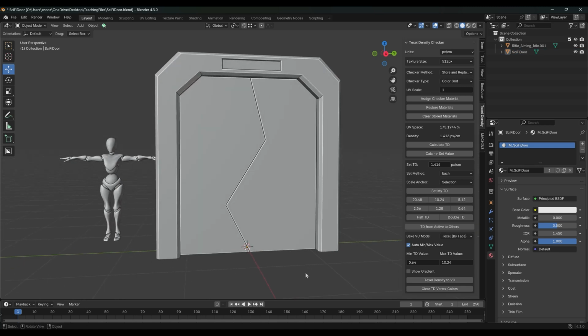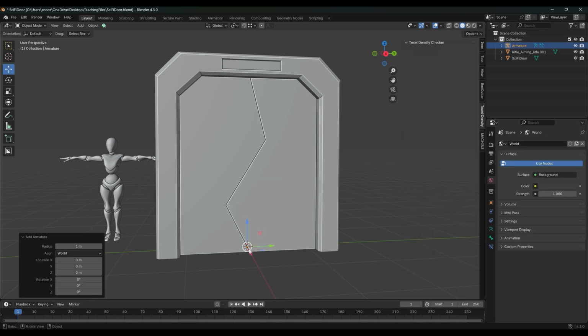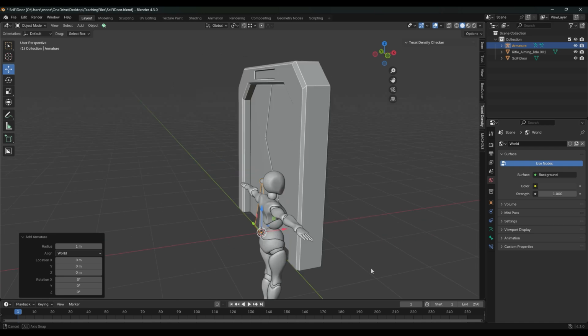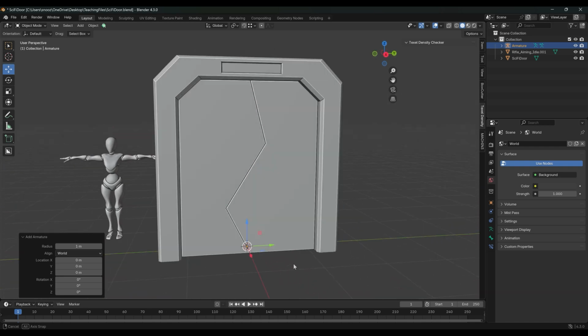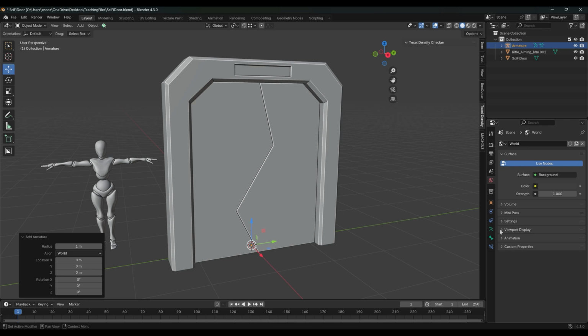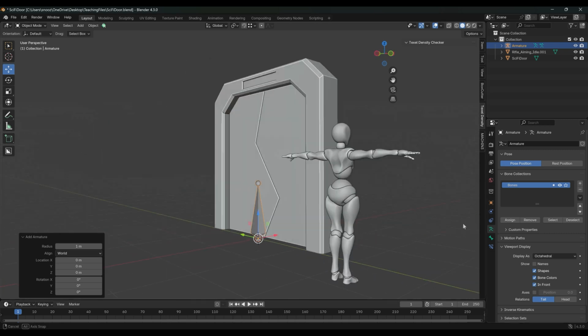And what I'm going to do is hit Shift A, go to Armature, and you see that we could see it right there. If we want to see it on the other side, go down to the object data properties, viewport, and hit In Front, so you never lose sight of it.